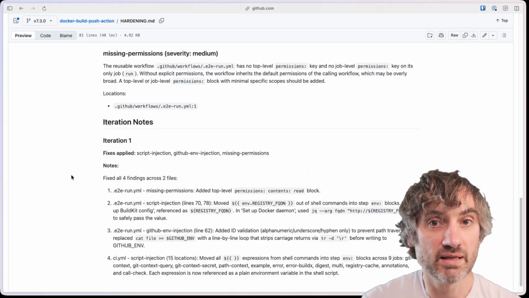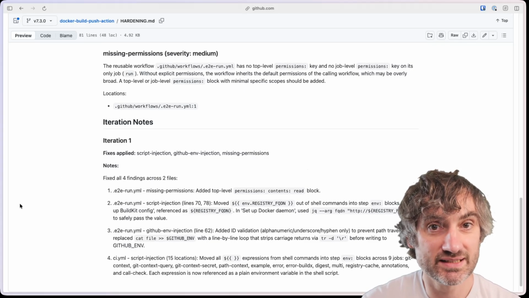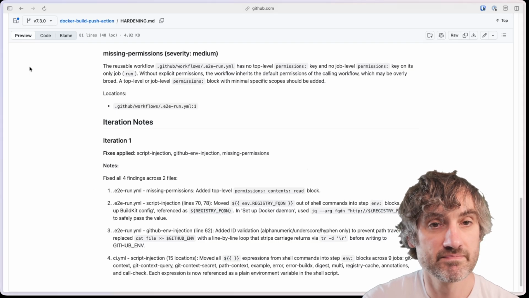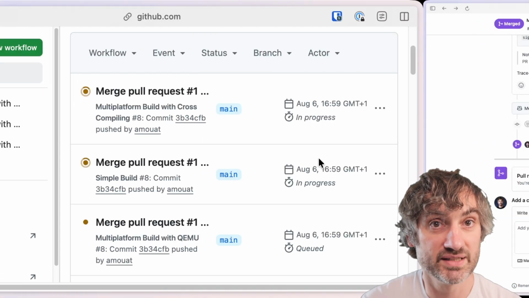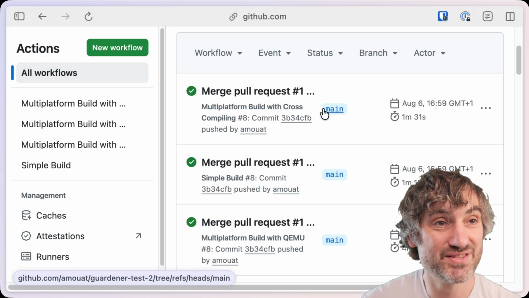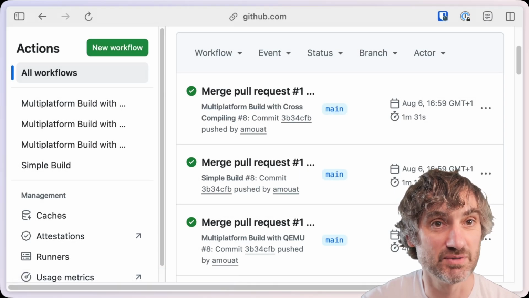Finally, we also make the permission set for this action explicit and lock it down a bit more. But in this case, I'm happy to merge these changes. And we can see when the workflow runs, everything still works exactly as before. So that's it. With Guardener, it's now trivial to port your actions to Chainguard and also to manage large migrations over time. Please do give it a go.